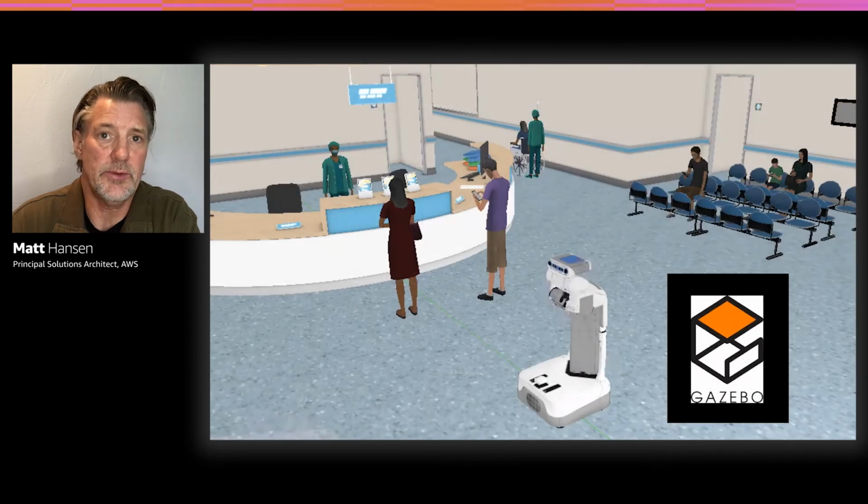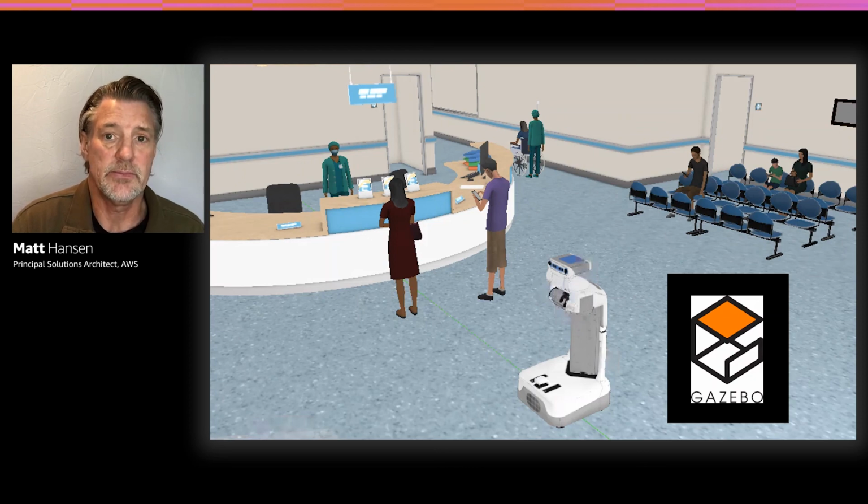Here is a sample 3D simulation of a hospital world with a rendered PR2 robot. The robot is in the hospital lobby with patients and staff, as you can see in the background. Note that this world is published open source on GitHub, and a link will be available at the end of the presentation.